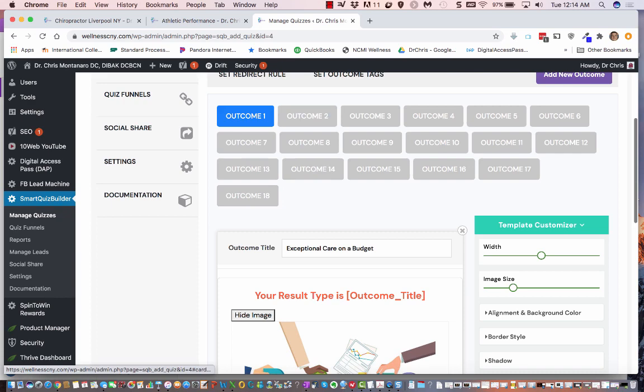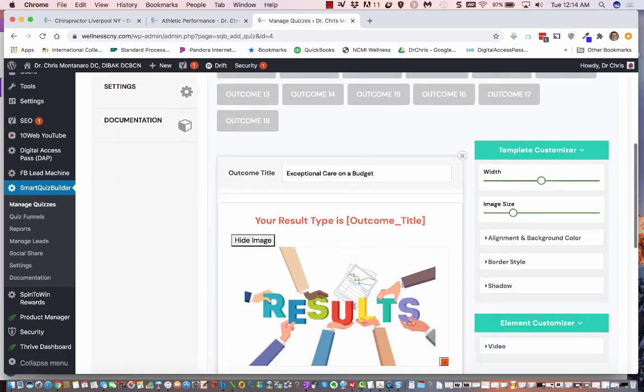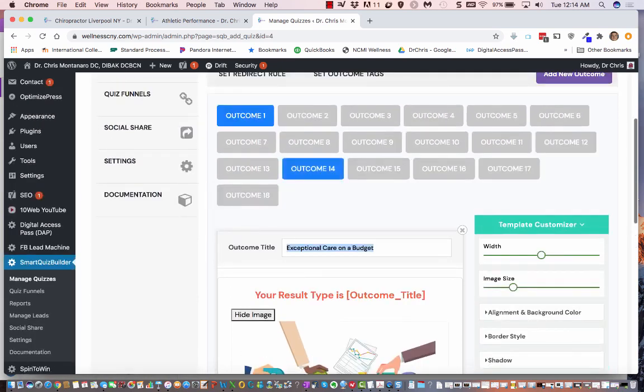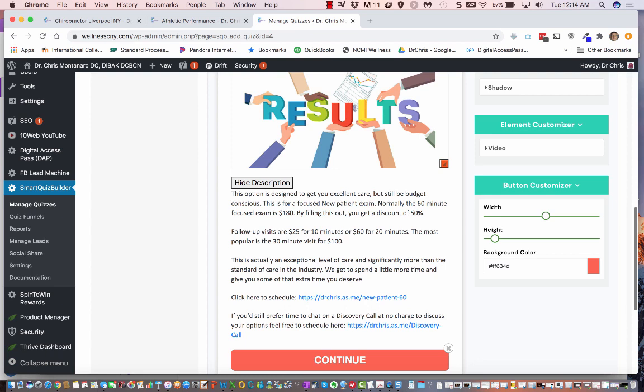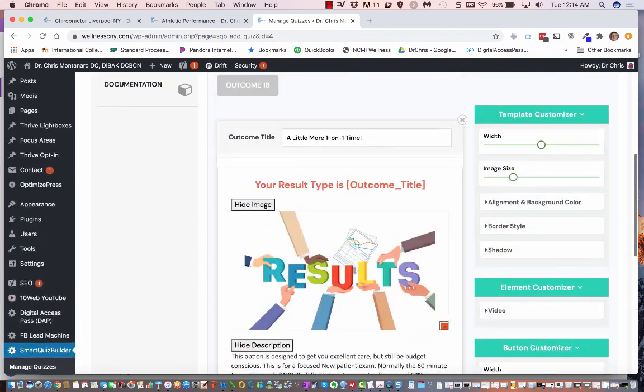Part of the reason for that, if you'll see, is I've got exceptional care on a budget. Outcome 2, a little more one-on-one time. So the first one is a 30-minute new patient visit. Outcome 2 is 60 minutes. Outcome 3 is an hour and a half, the more typical of what I've done. And each one just has its own specifics. They talk about a little different costs of appointment times, and they can book the 60-minute visit right away or still do the discovery call.